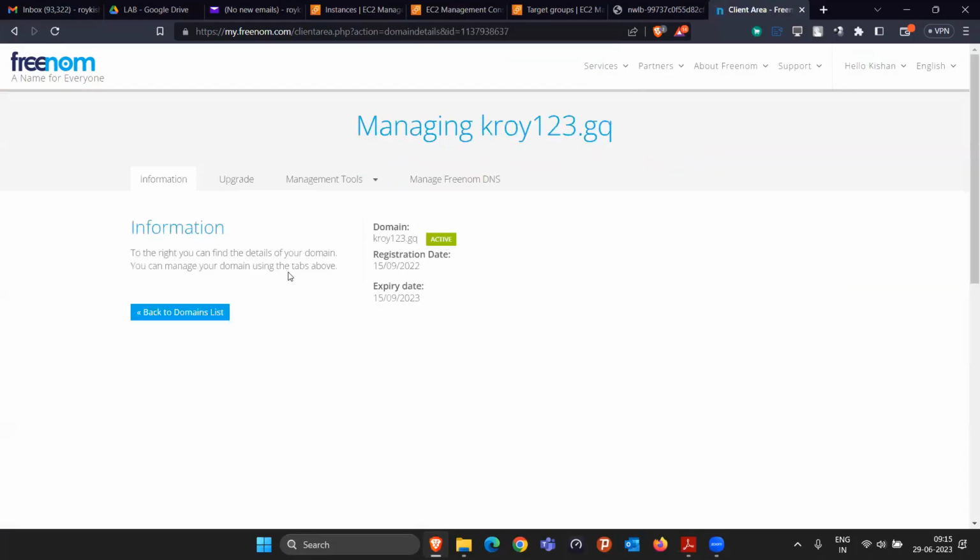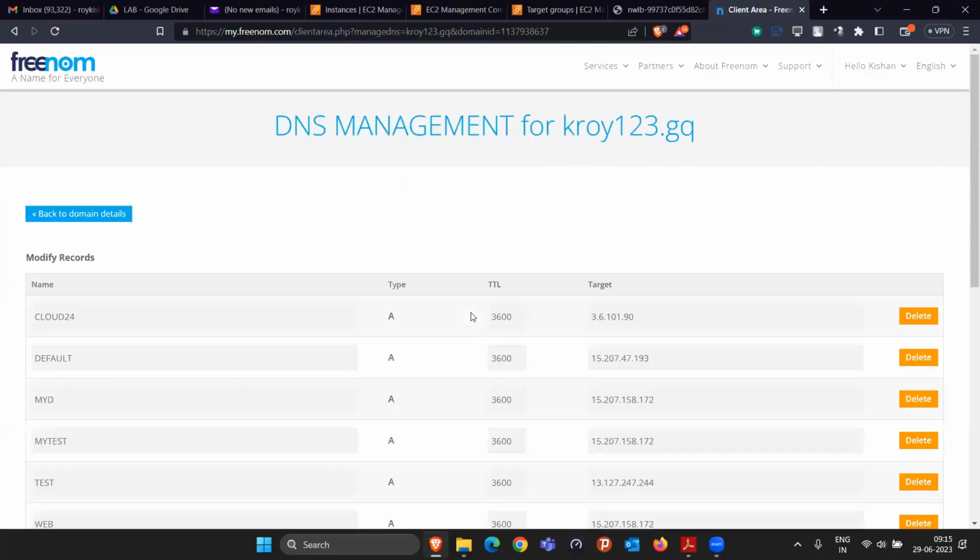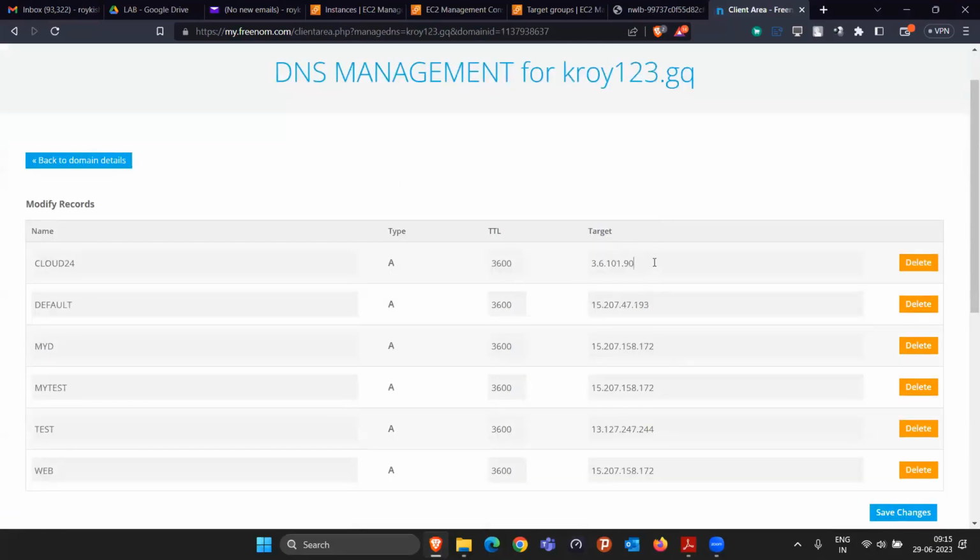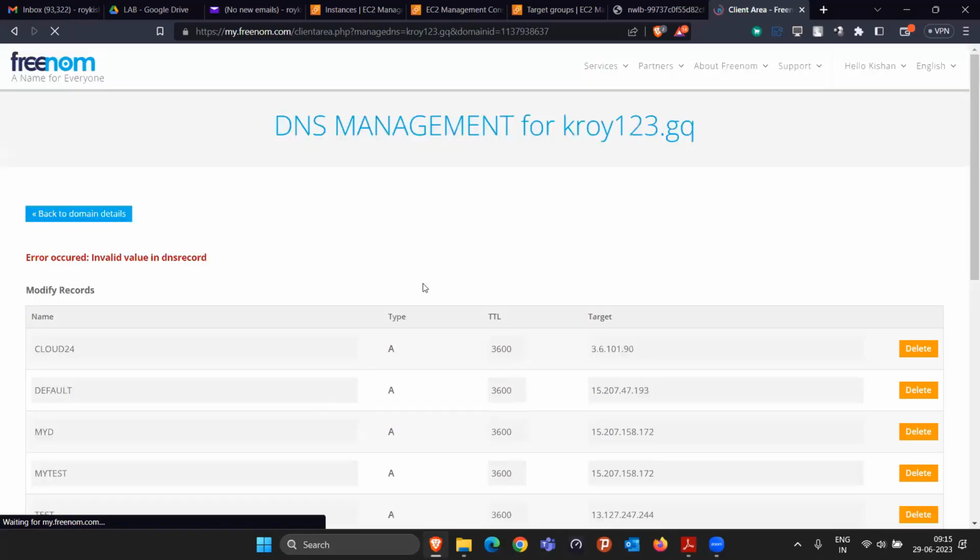So you can simply come here and click on management tools, manage Freedom DNS. And here, this was the name we gave it. So in place of this, we can give this DNS name also directly and click on save changes. Okay. So now if somebody tries to communicate with this cloud24.kroy, they are not taking that value.